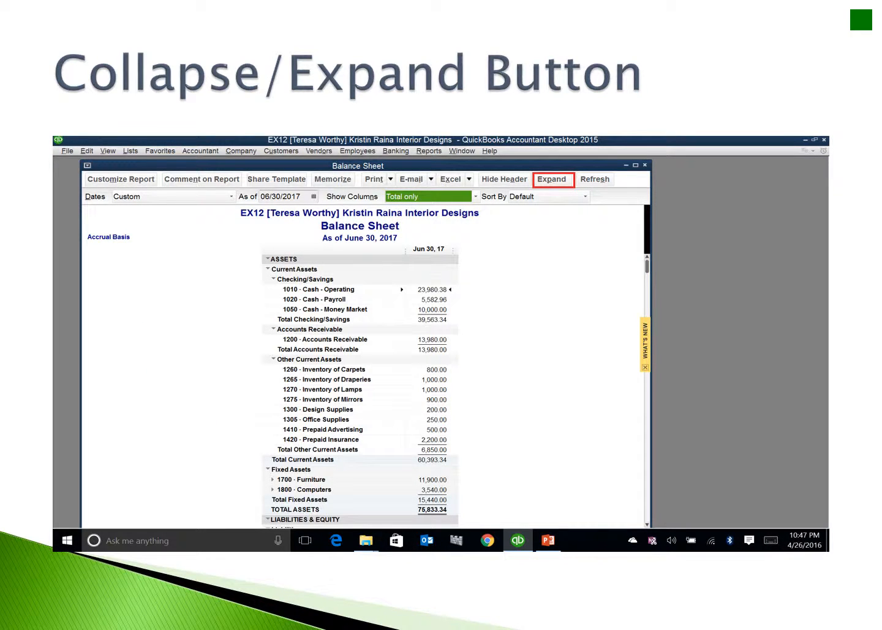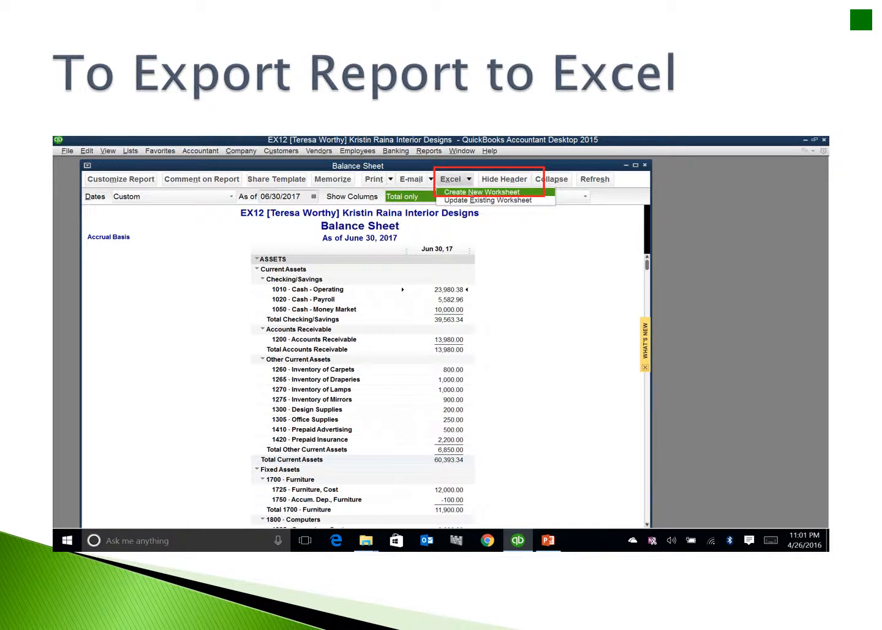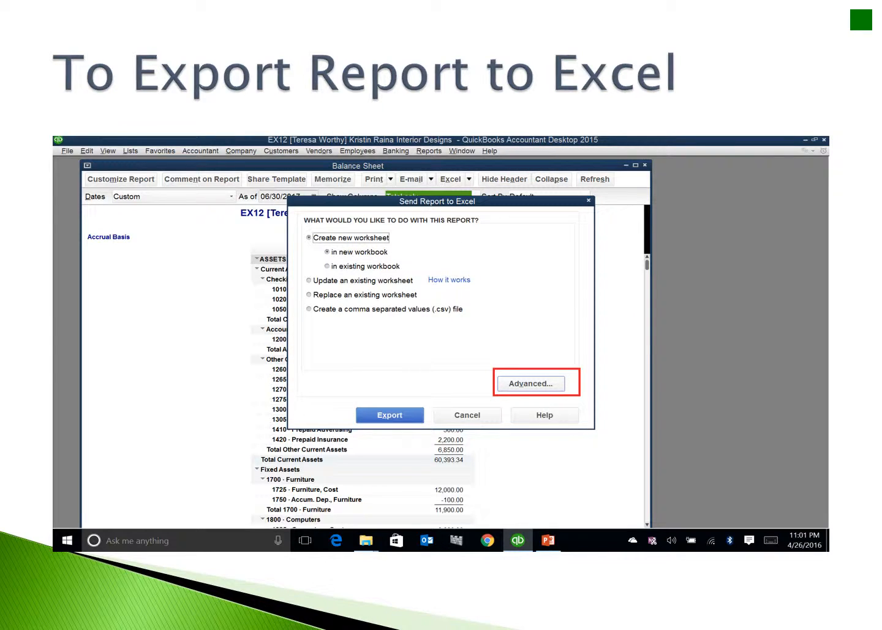Notice the button on the ribbon now says Expand. Click the Expand button. Do not close the report. To export a report to Excel, click the Excel button and click Create New Worksheet. At the Send Report to Excel dialog box, click the Advanced button.